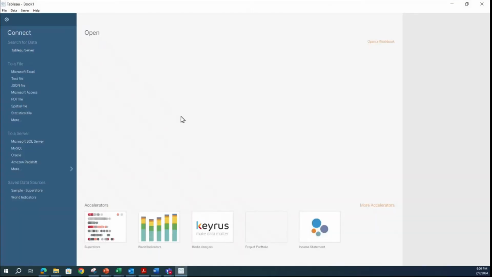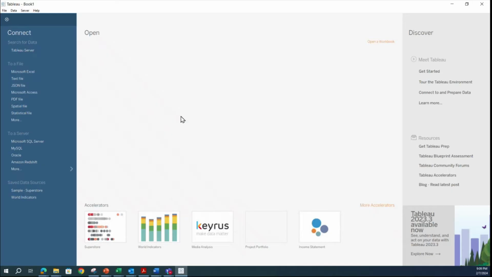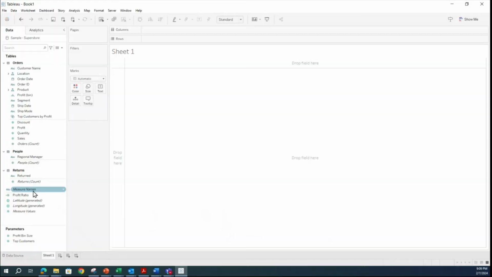For today's assignment, we are going to use one of the saved data sources, the sample superstore. You should be able to find it on the left hand side. You see there is this saved data source, superstore. Please go ahead and click this. Now Tableau will make the connections and load the data, and it will take you to this Sheet 1 option.